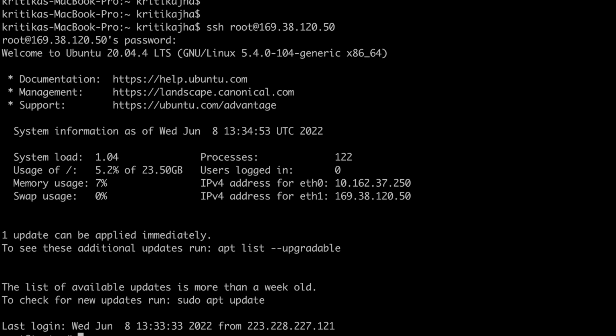But every time entering this password is a bit of a tedious task. So we want to establish passwordless authentication between my Mac and the Ubuntu server that is created on the IBM Cloud. Let's see how to do it.